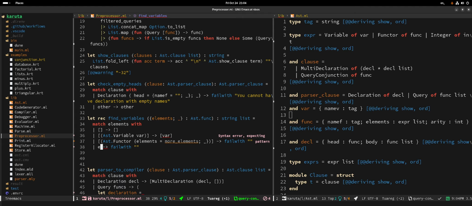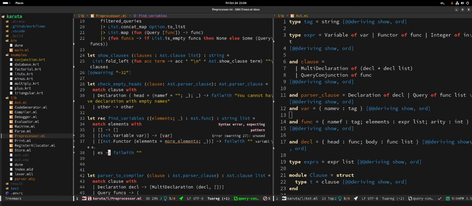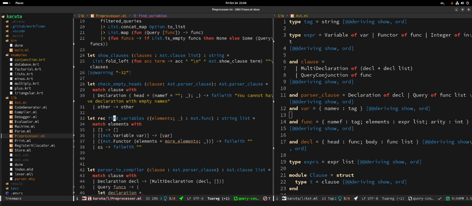So we need to call ourselves. Wait, but this takes already all the elements. It doesn't take an element per element, right? Right, this takes an entire functor, yeah. This doesn't quite work in the recursive case, actually. Yeah. So I think we should just get expression. Just make find variables take an expression. That's better.